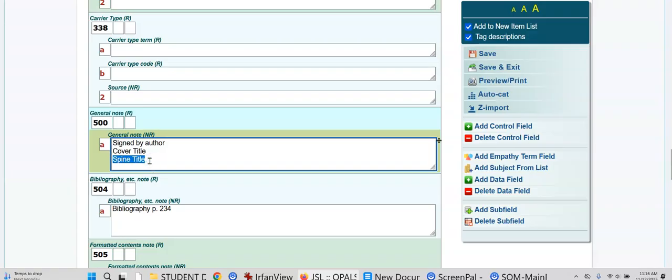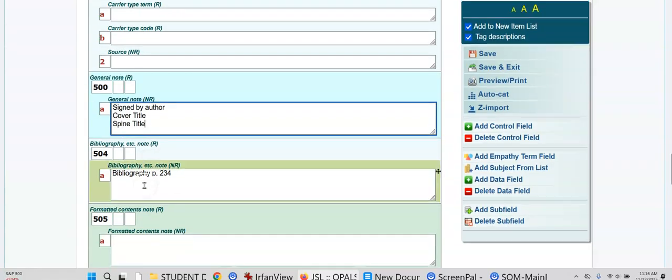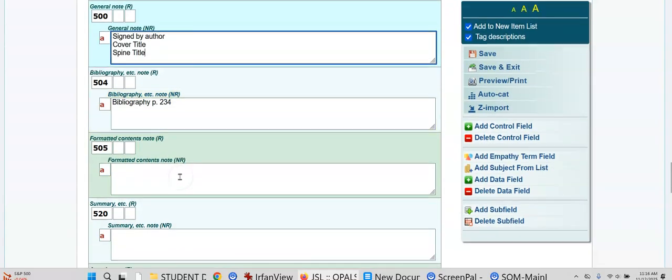Cover title means the title on the cover is shortened because it's maybe some artwork on the cover, so it's not the full title. Spine title means that on the spine of the book, it's not the full title for some reason, and that's why catalogers might put cover title or spine title. It's not critical. The 504 is the bibliography or index note. Bibliography, page 234, and index, something like that.